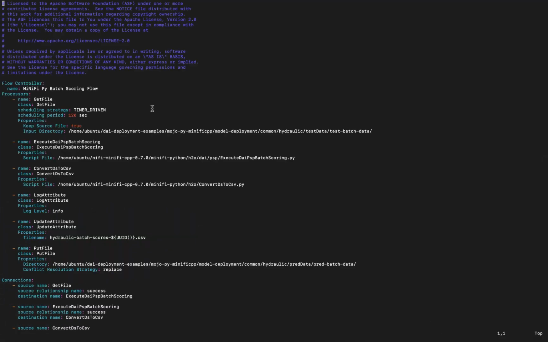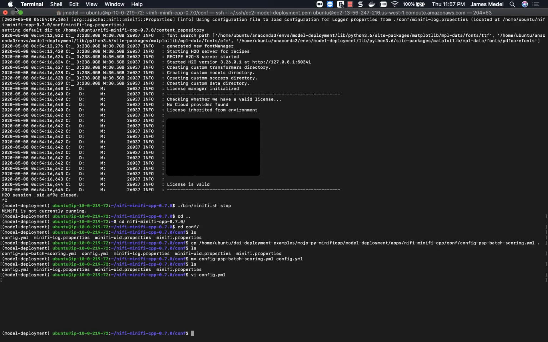So we see it says batch scoring flow. The location where get file pulls in data is from a different directory. Now it's test batch data. So the difference here is we're pulling in a file or files that have multiple rows of data, whereas previously we were pulling in files that had only one row of data. And then we're writing out to a directory called prediction batch. So those are the main differences.